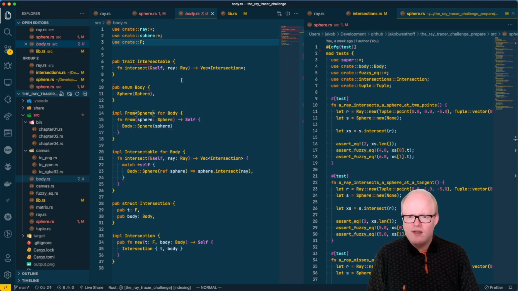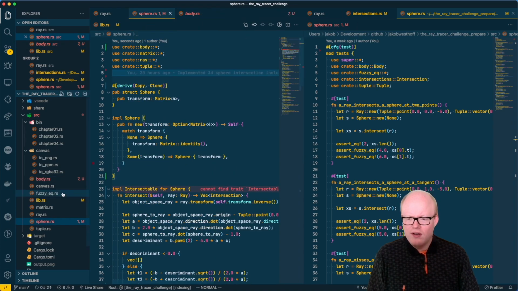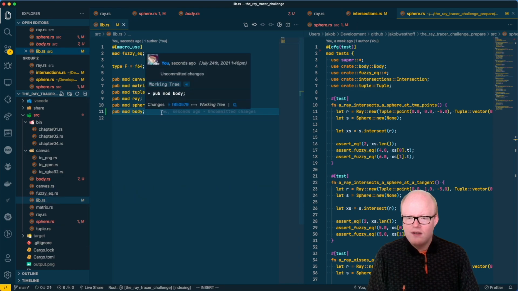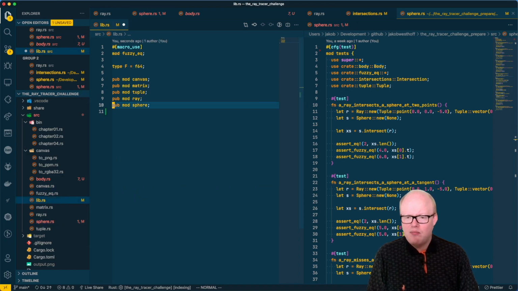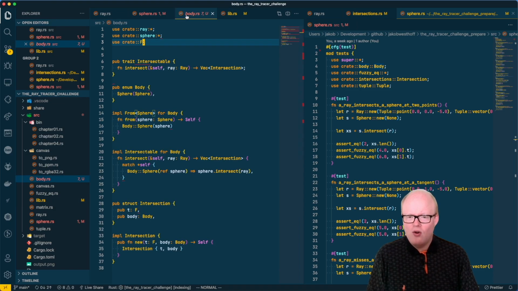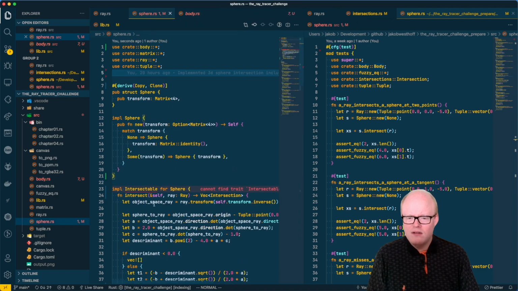Cannot find sphere in this scope. I did something wrong here, didn't I? What did I do wrong here? So is this important, does it need to be the right definition order here somehow? No.